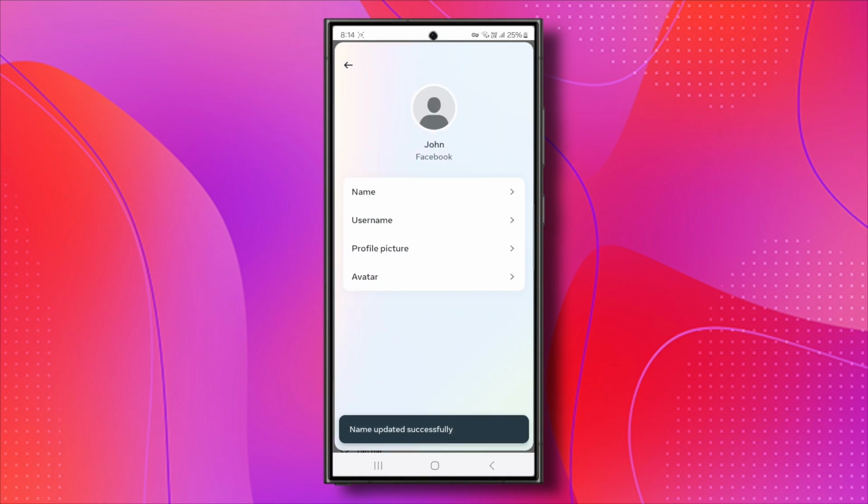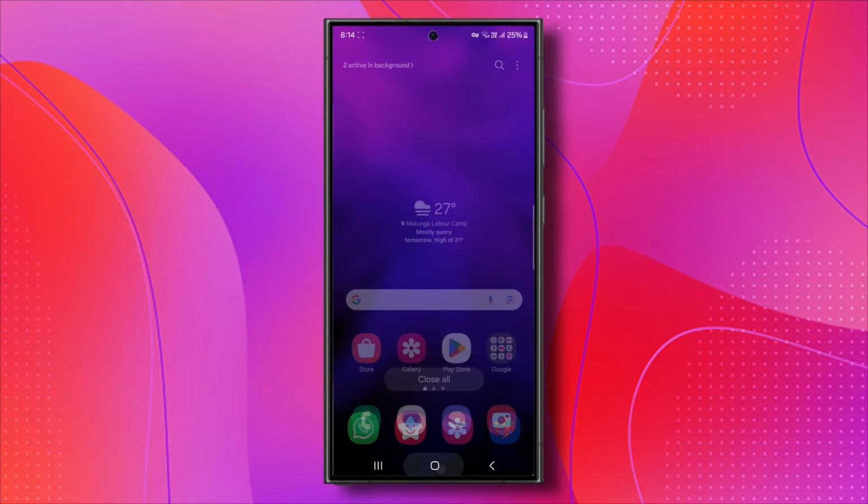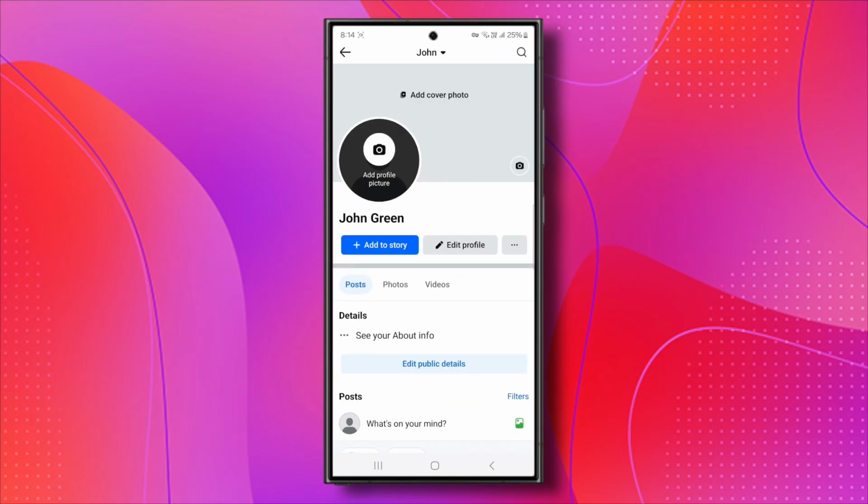So then you can confirm by logging into your Facebook account again. So you open Facebook, then check. And this way, you will have only one name on your Facebook account. That's how you can do it.